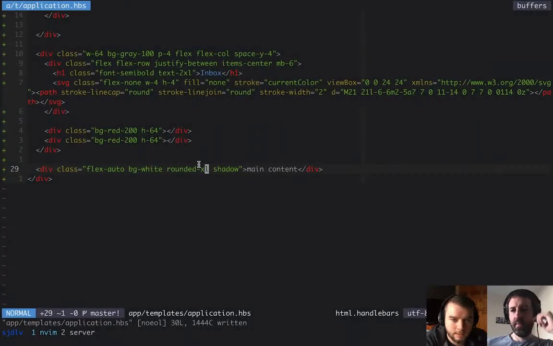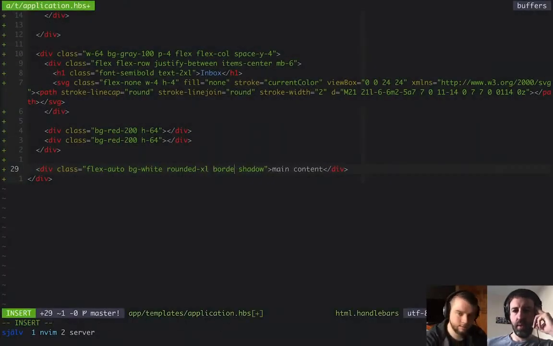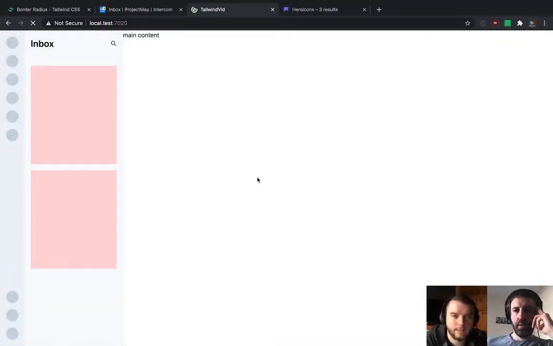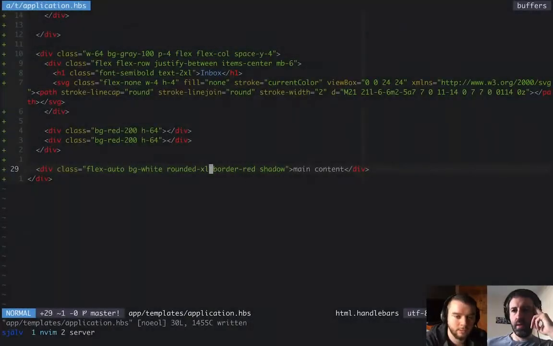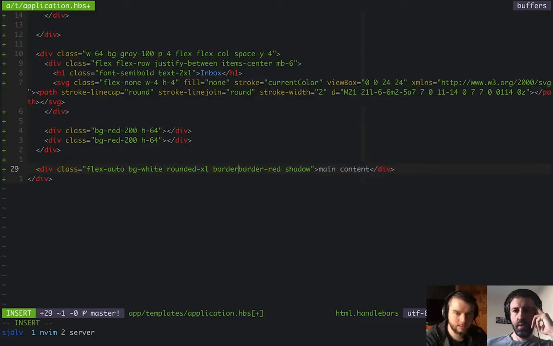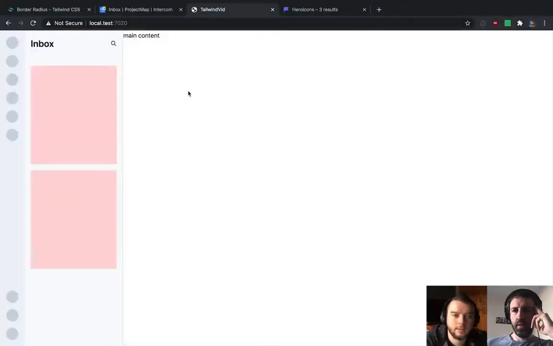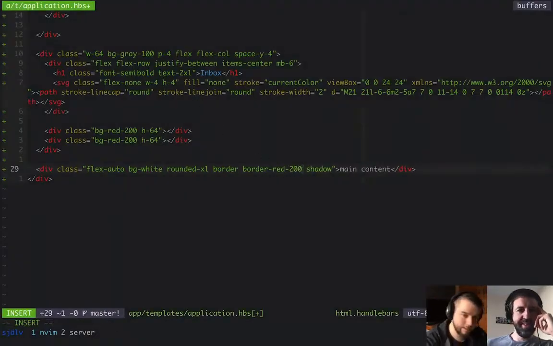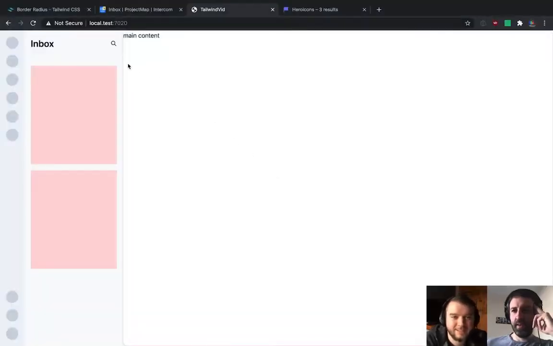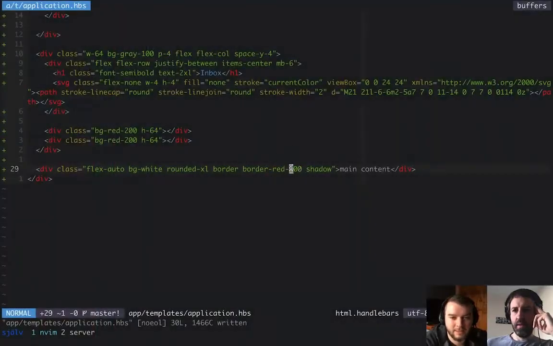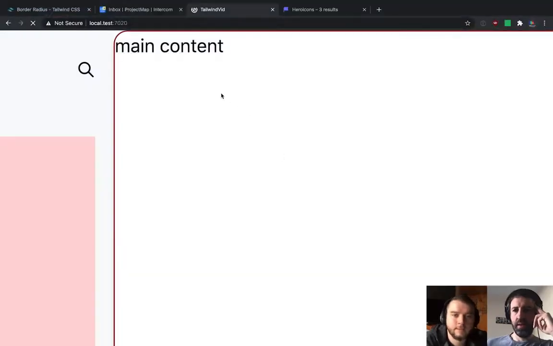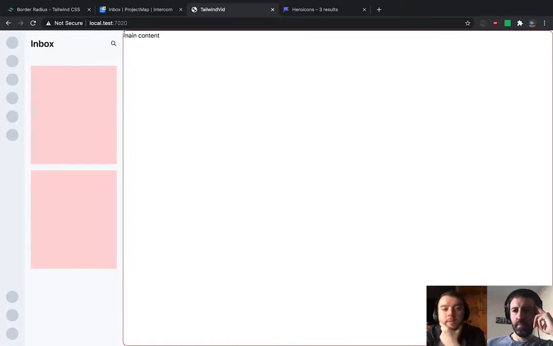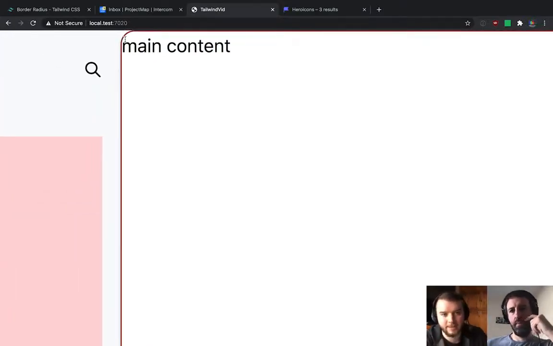So that's it. And let's give that a border so it's a little bit easier to see. Border red. And we should probably have a border before we tell it that it's red. Of course, red isn't a thing that exists in this palette. So let's go red 200. Cool. So we can see now. Let's make that a little bit darker, actually. Contrast is important.